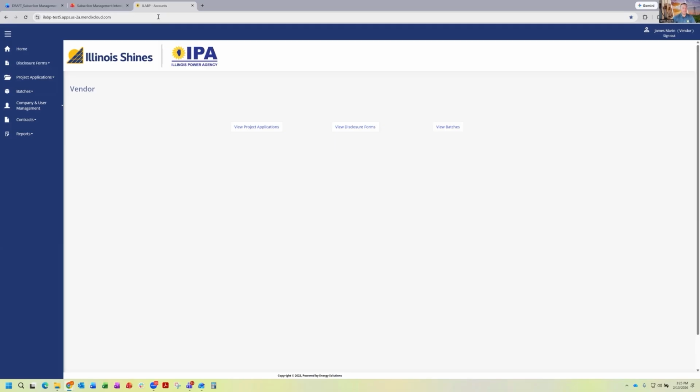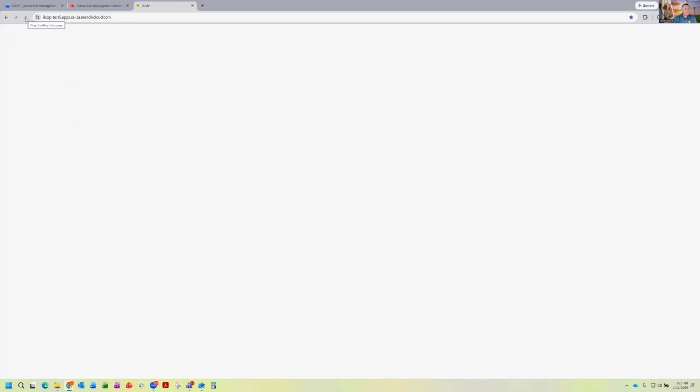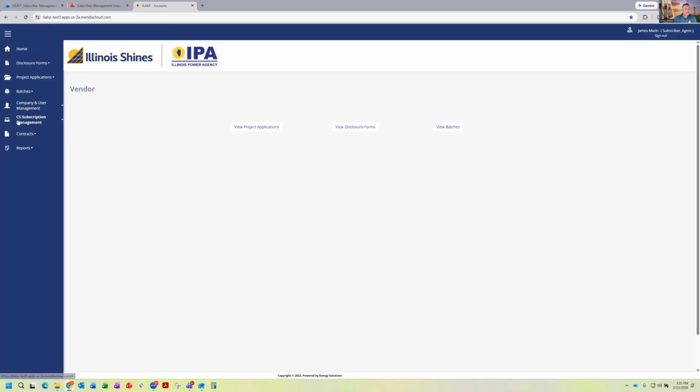Okay, so this is my dashboard, right? This is my main dashboard. This is my main screen. And as you can see, I don't have any new menu here. There isn't a new menu here. And so what I'm going to do is off to the left here, I'm going to grant this user, myself, permissions to view the new menu. So let me do that. All right, that is done. So let me refresh my page. There we go. This is the new CS subscription management menu.